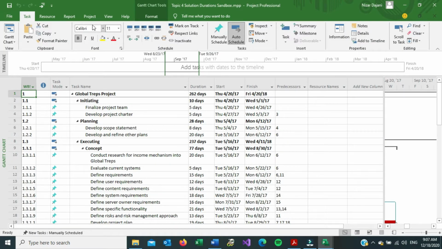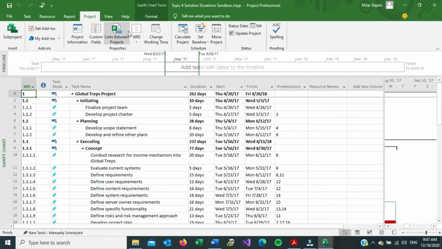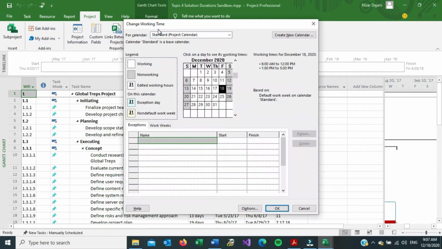So under Project tab, click on Change Working Time. Now you can see here that legend says the white means it's working and then the gray means not working. So you can already see from this calendar here that we are working Mondays, Tuesdays, Wednesdays, Thursdays, Fridays, and we're off on Saturday and Sundays. Okay, so I need to change the calendar within project to say that I want to work also Saturday and Sundays.